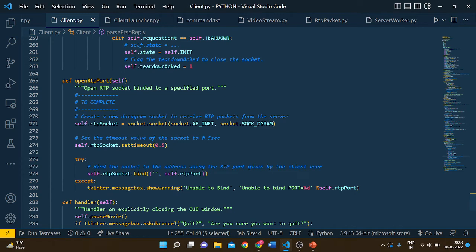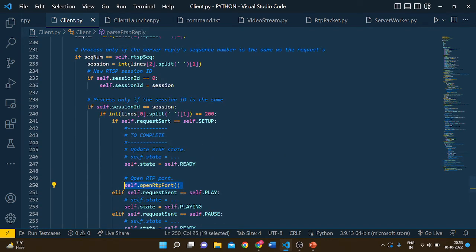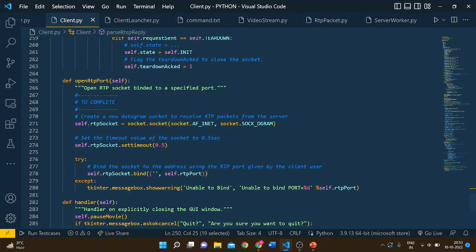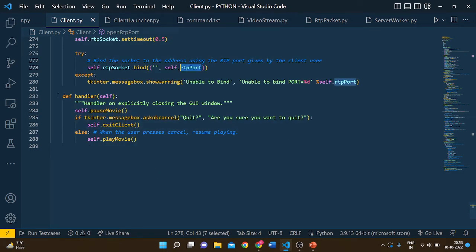This is the open RTP port function, which is executed when we pass the setup request. In open RTP port, it will create a new socket and bind that socket to the RTP port. This RTP port is given in the command line argument. This is the handler function if we explicitly close the GUI window. Okay, this is the client code.